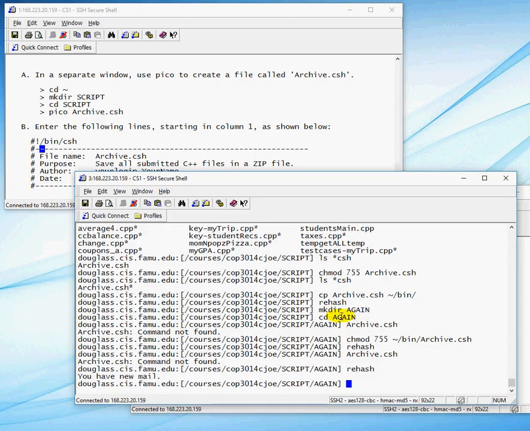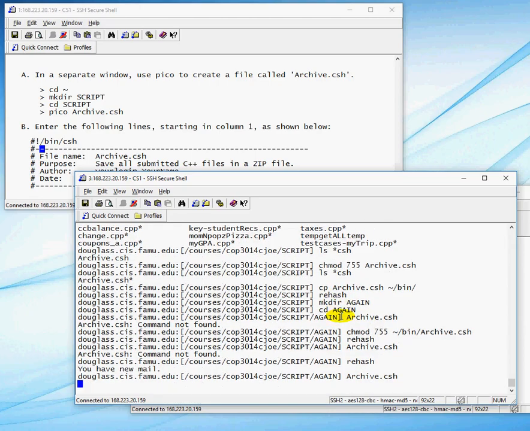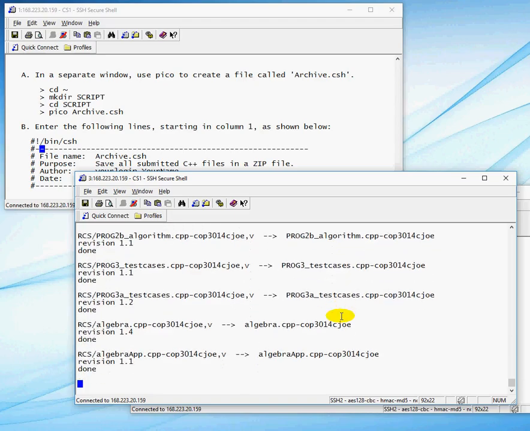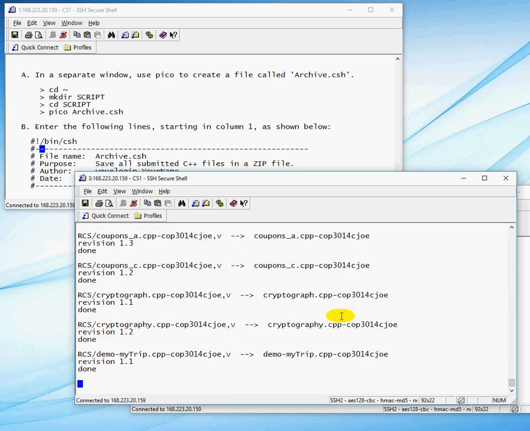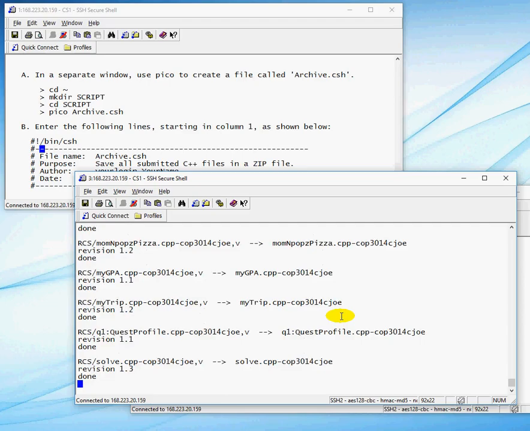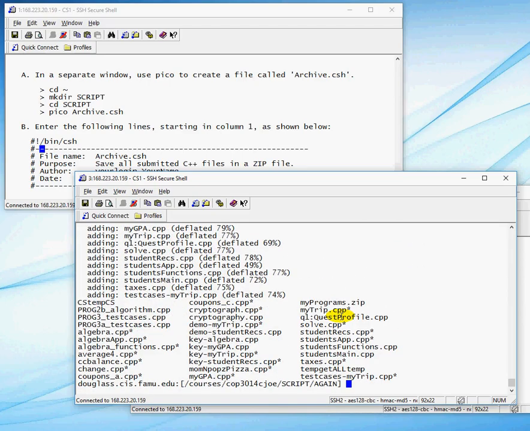So we're going to say archive.csh, and the moment we do that, we see it taking off the same way it did before. Okay? So at the end of the semester, at any time, you can archive the files that you have and you can walk away with them.